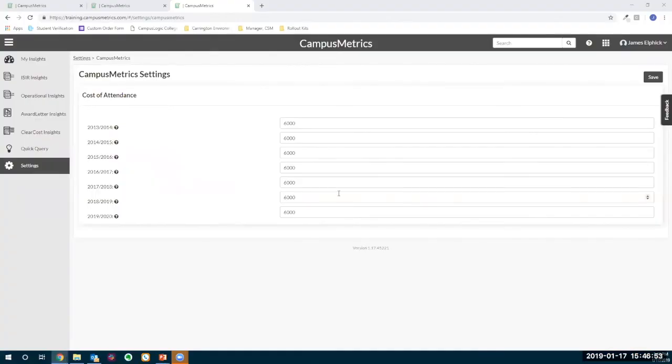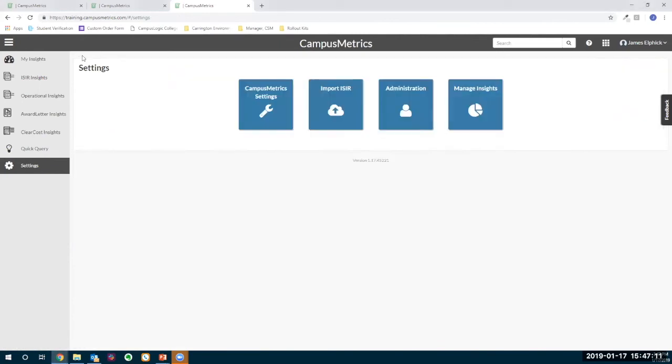And the purpose of being able to set the cost of attendance for each aid year is for the 3 insights which provide estimates of Pell eligibility, and they use the Pell table, so the cost of attendance should be listed to properly estimate those values for you. Follow the breadcrumbs back to settings. You'll also see ICER import.